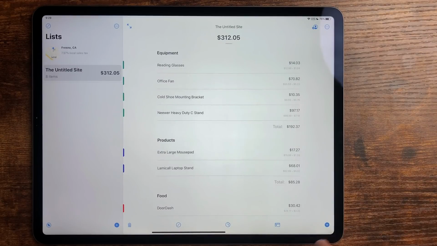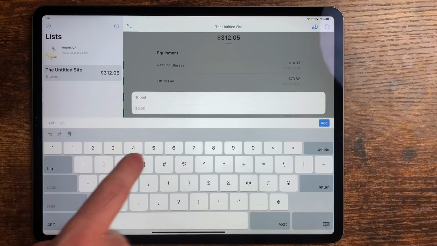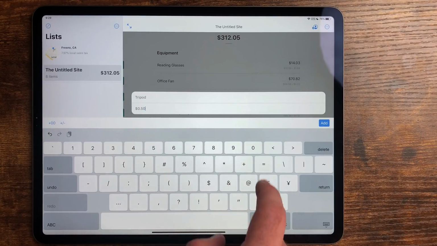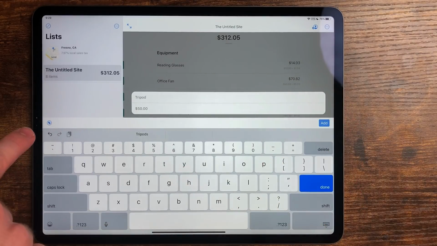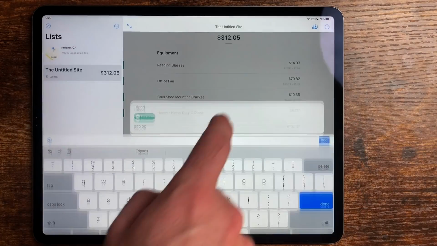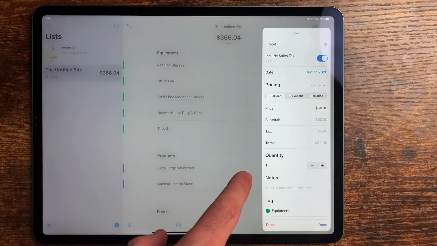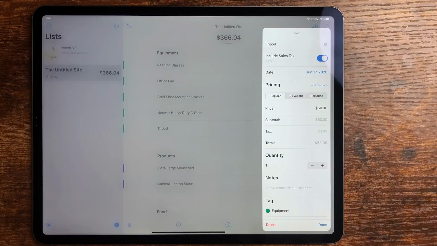Once you have your category made, you can just enter the items you need to track and how much they cost. You can also assign tags to the items so you can see how much you are spending in a given category. It also gives you an overall total for that list. Once you've added an item, you can tap on it and add more information, including an image.